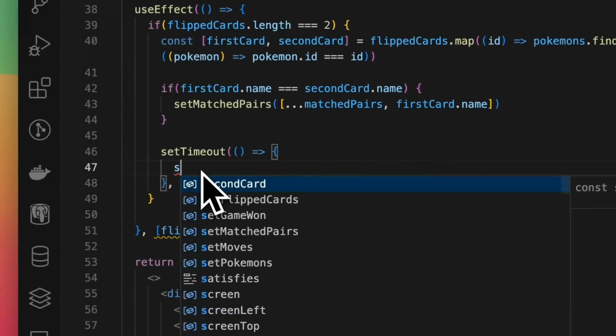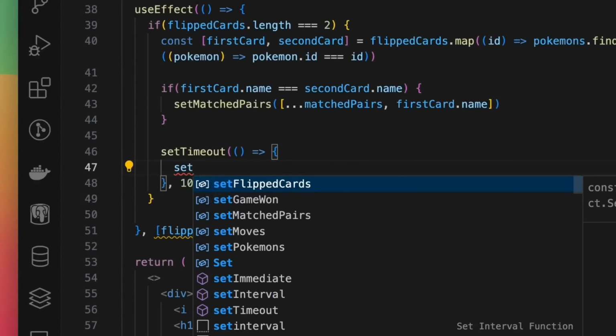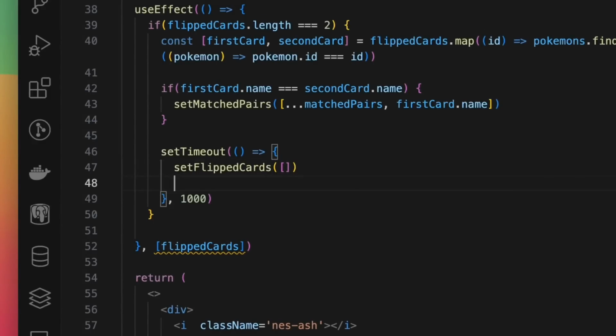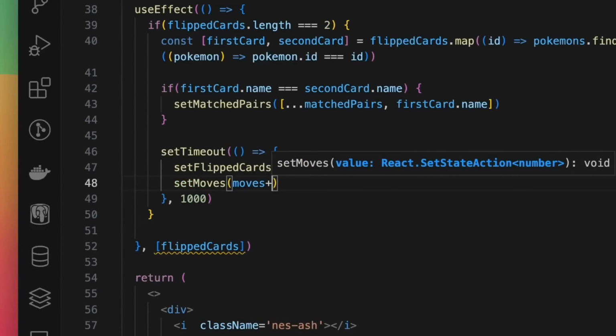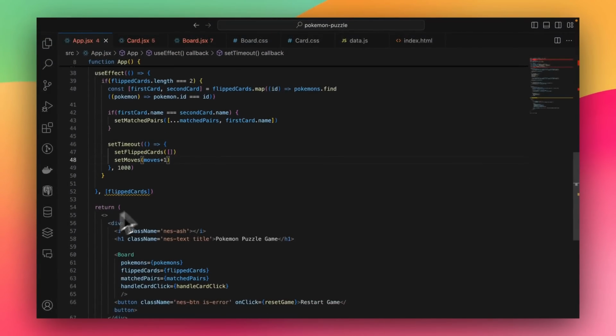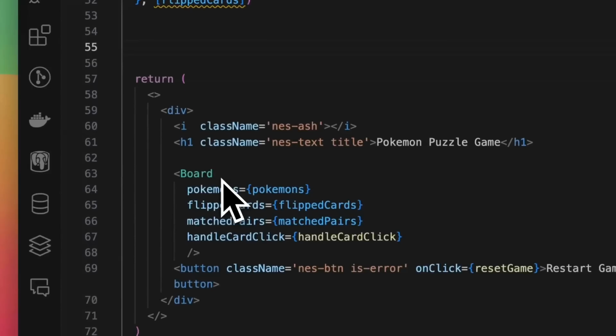Inside of this timeout, first of all, we'll set the flipped cards to an empty array, and then we'll set the moves to moves plus 1 to increment it, right? Like this. The final thing that we need to do is check for the game winning condition, which we'll do again with the useEffect hook.